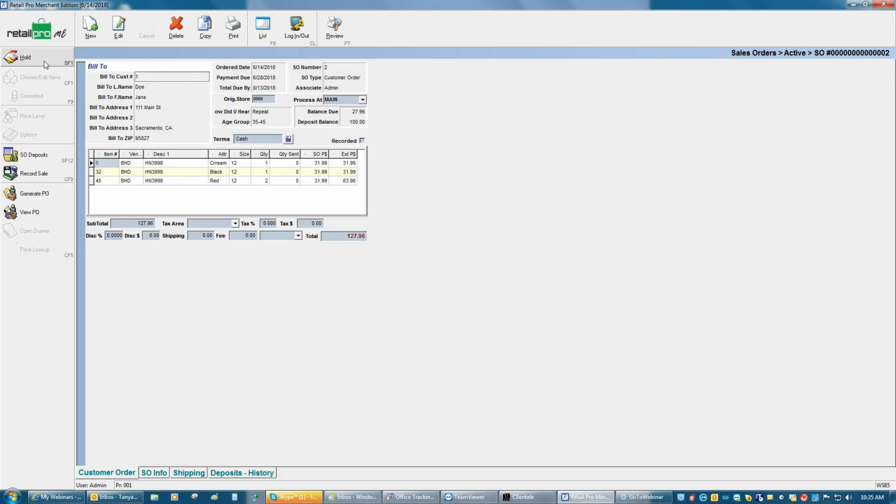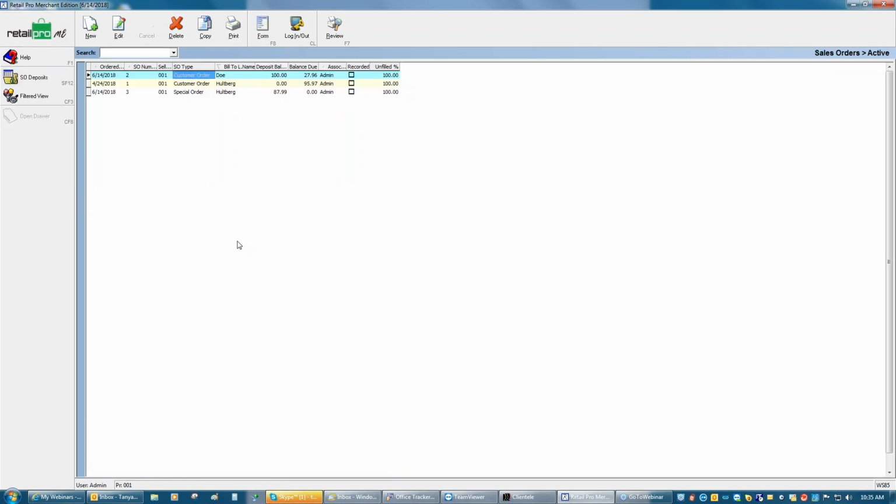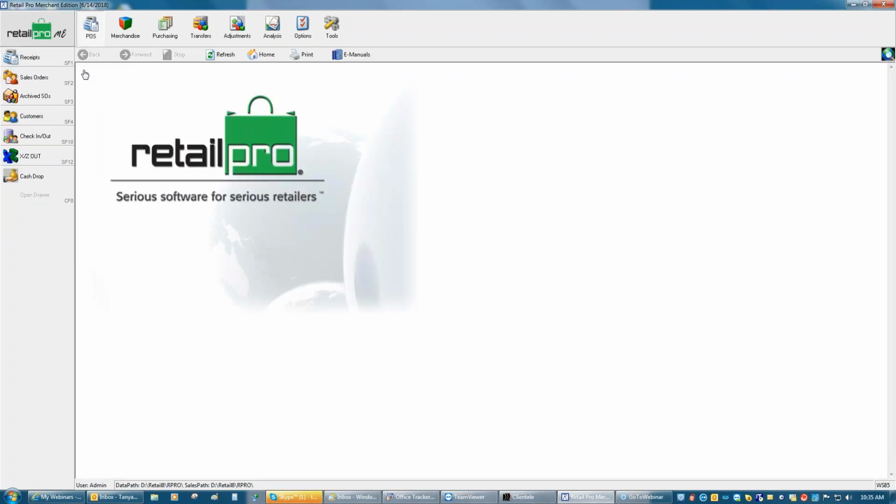I click on the back arrow key, and I give the customer a new printout so they have an accurate, up-to-date balance due.